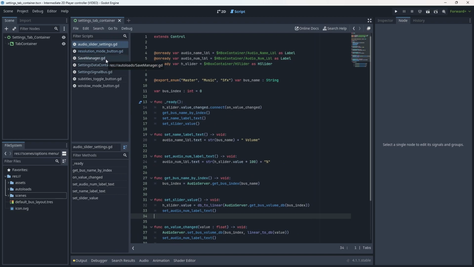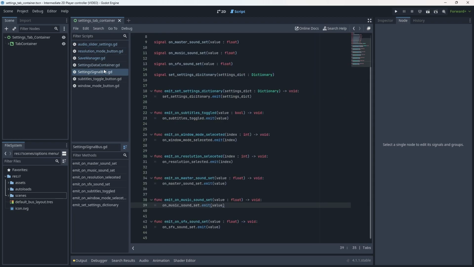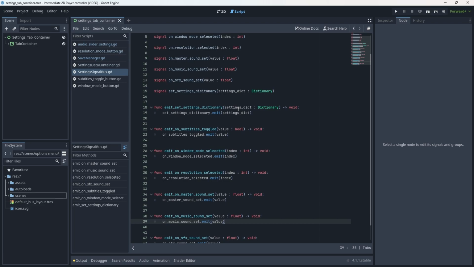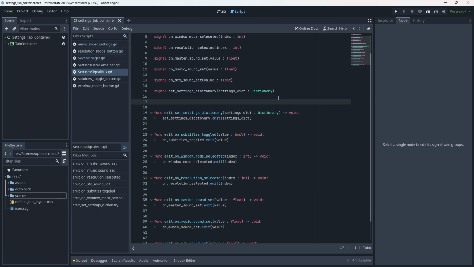So let's move into our settings signal bus first. We're going to set up a quick signal. This signal is going to be for loading our data. So we're going to name it signal load_settings_data. This will be taking a settings_dict, and it will be typecasting that as a dictionary.